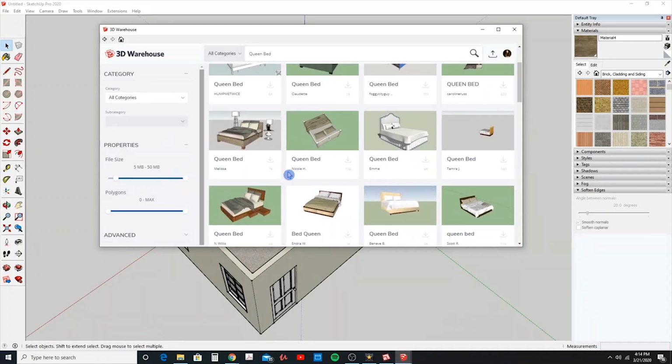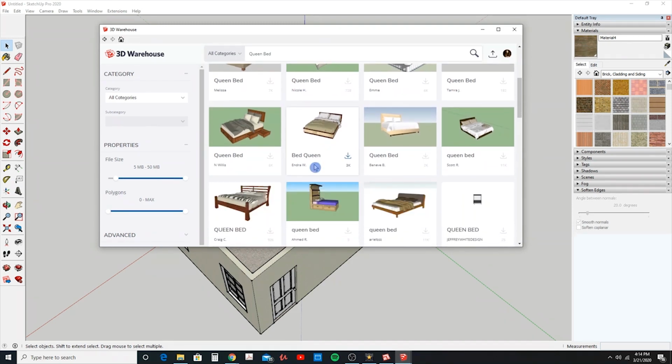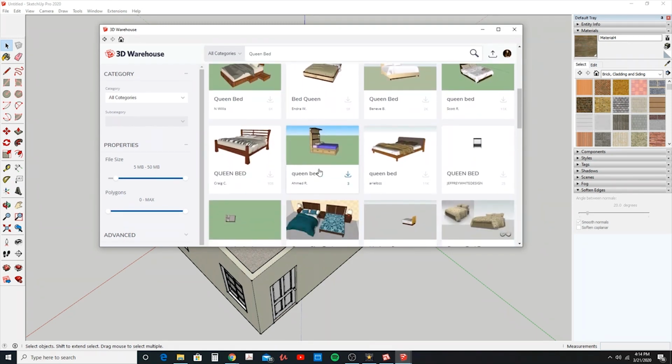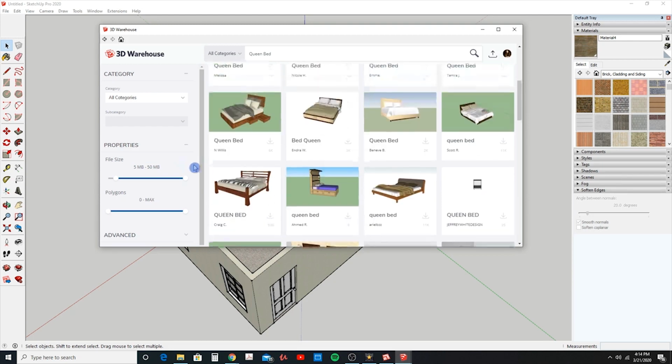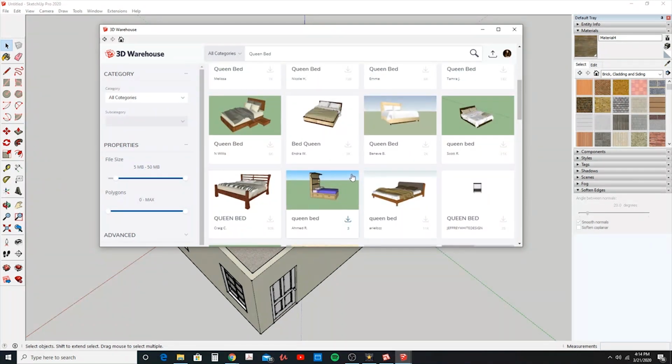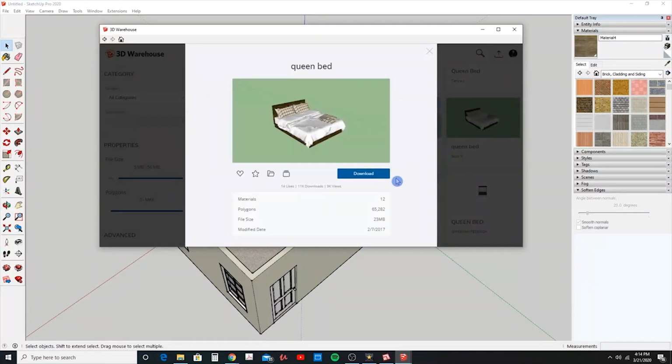The problem with inserting something too big is it can really weigh down your file. So be careful with selecting objects that are too complex or too large, and objects that are too small. You want to find something about in between that will look good in your model. So let's try this one and see how it works. I'm going to insert it directly into our model.